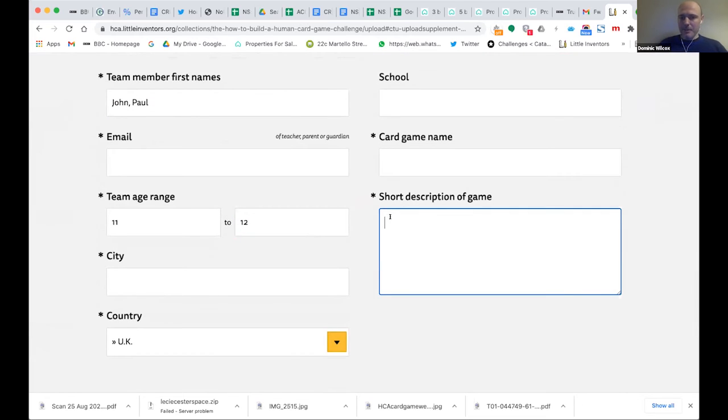This one is important. It's basically because on the website, we're going to have a little gallery, a live gallery, which will show the pictures of the drawings of the game and a short description of the game. So that text will show on the website next to the drawings that the young people have submitted. So it's important that they write a paragraph at least describing their game. It can be as long as they want. The more the merrier. Fantastic.